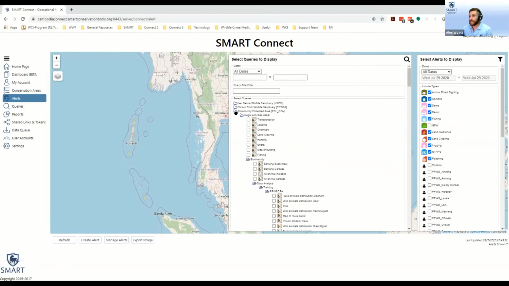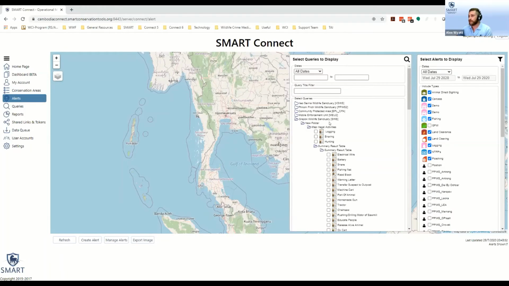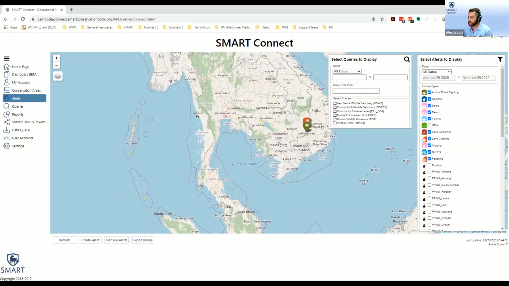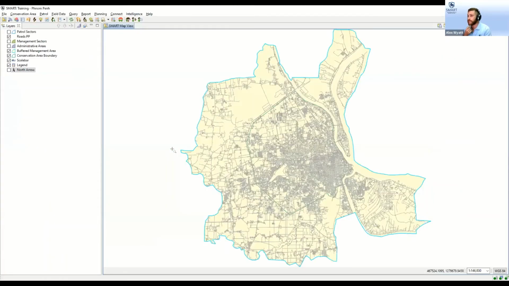So that is the creation of the alert in Smart Connect, but that still won't do anything. What we need to do is link it to our configurable model. So let me just switch screens again. So here's my conservation area. So this is actually my current location. This is the city that I'm in. And I'm going to edit my configurable model, which will then be exported to the device.